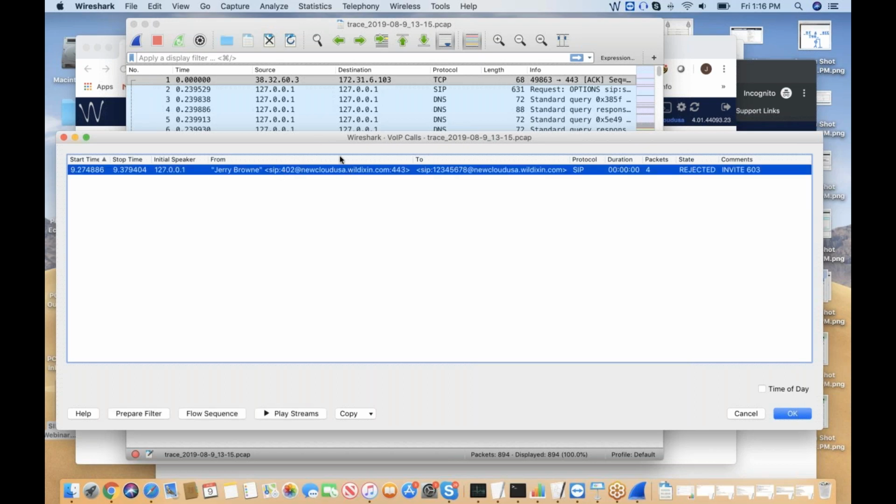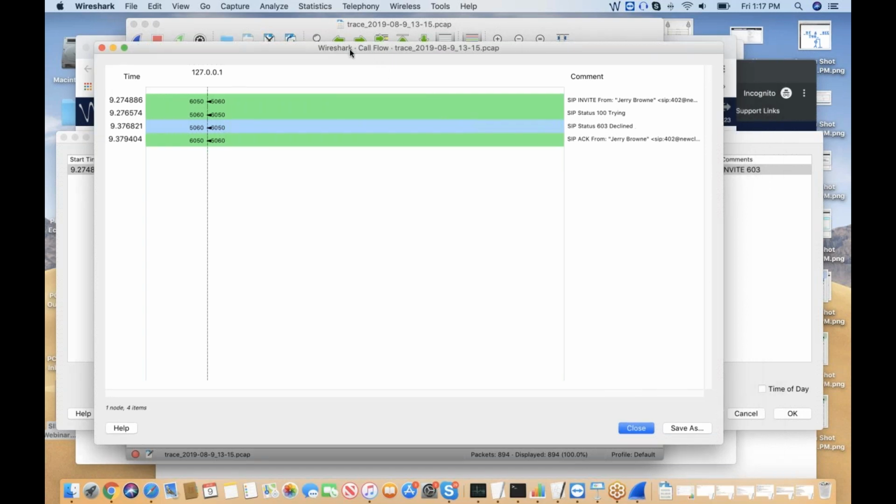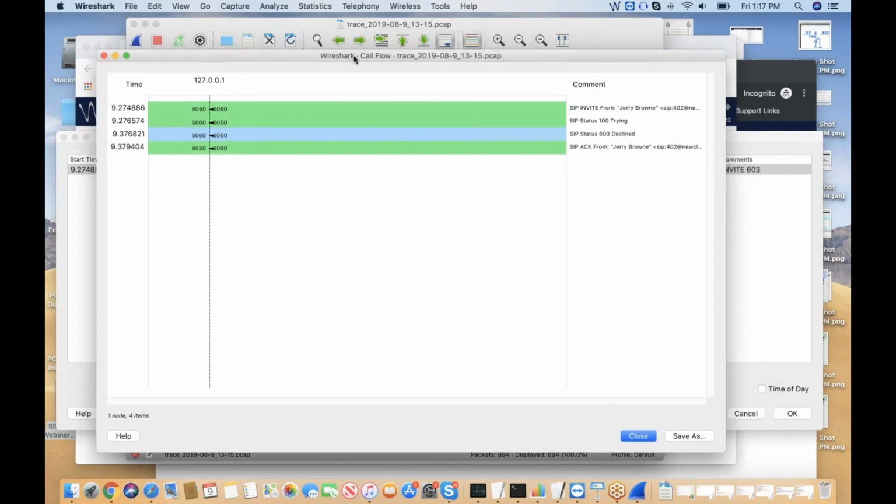So here's the test call I made while we started the trace, and now I can actually flow that sequence, meaning I see the invite, the trying, and in this case, a 603 Decline, because I sent nonsense digits. Now, something to remember from earlier is I mentioned this 127.0.0.1 address. This is that address. This is the internal address in the PBX that's used for CallWeaver and Camailio to talk to one another.